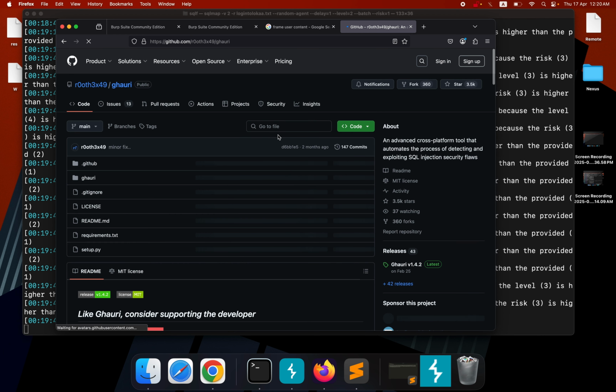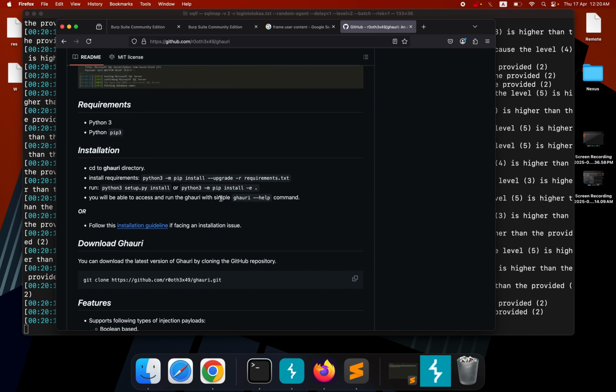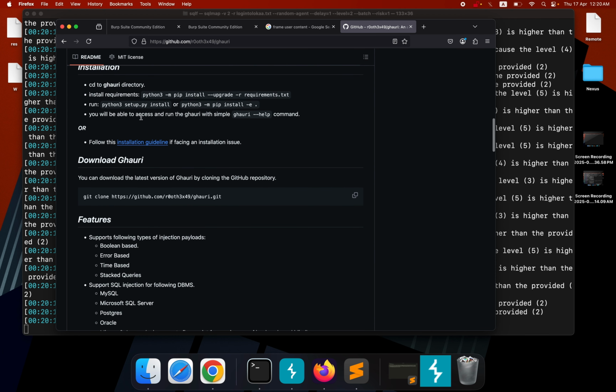Anyways, so this is an advanced cross-platform tool that automates the process of detecting and exploiting SQL injection security flaws. And also, you can just download Ghauri by doing this, or if you're on Mac, you can also do, I think, brew install Ghauri. I think so. No, you can't do that. You have to do this step by step, which is tedious, I know, but once it's installed, you can just run the command by Ghauri.